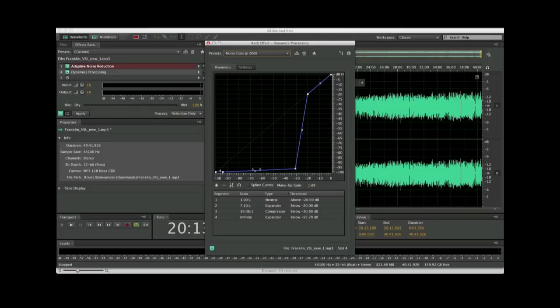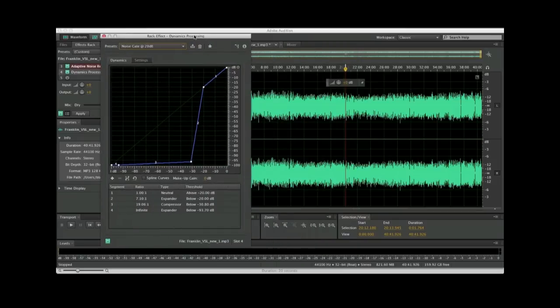A noise gate does tend to cut off some of the frequencies that are a little bit lower, Fs and SH and S. So if we look at this, we're at minus 20 dB. I'm going to play it.